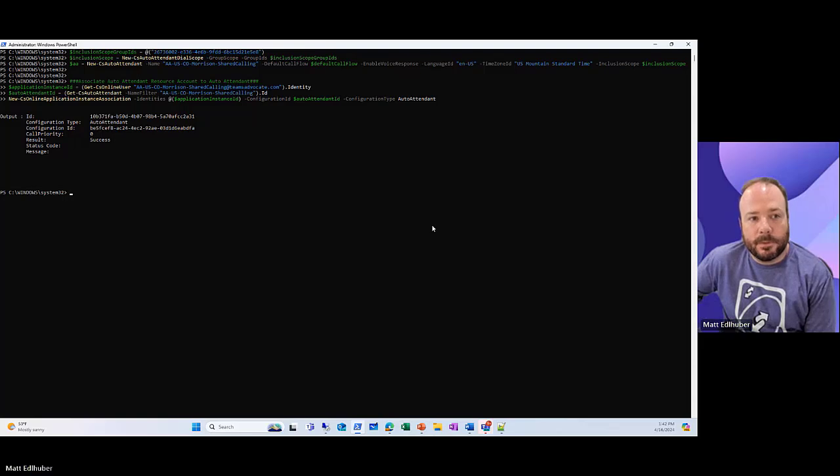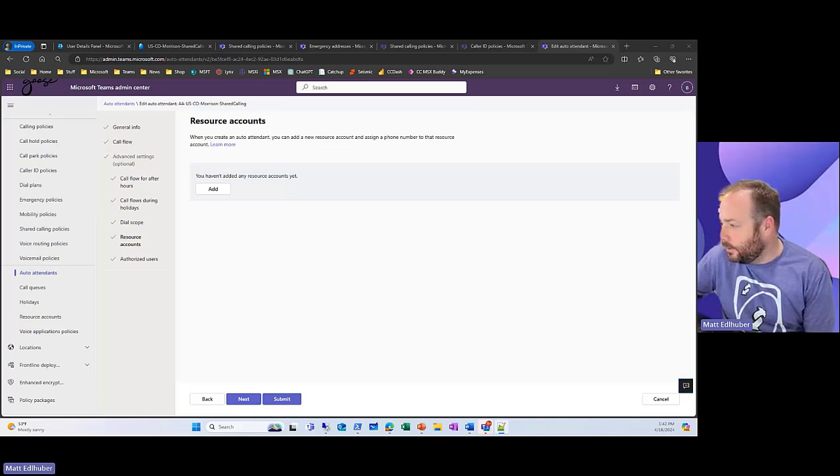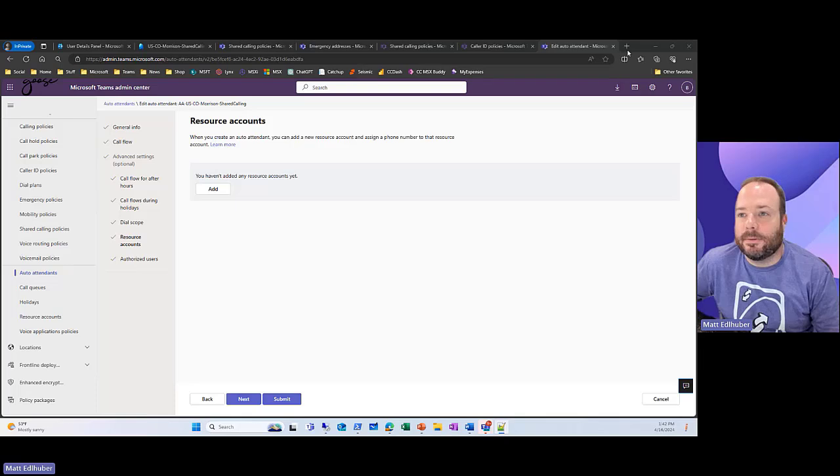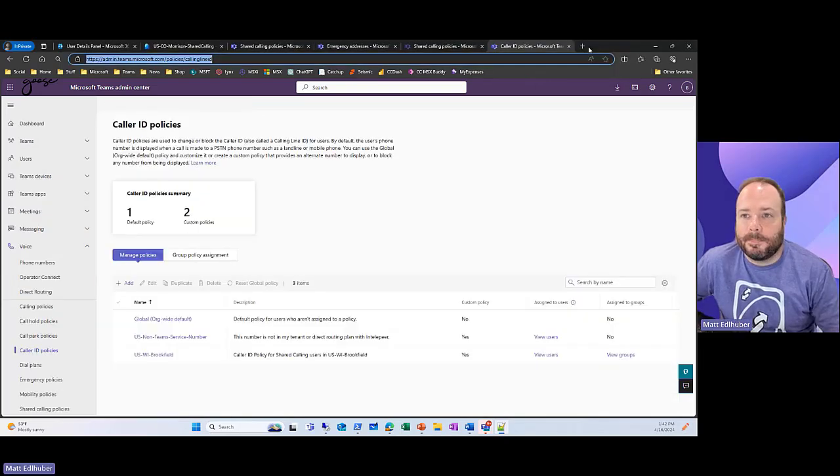Yeah, that's basically connecting the two there. So if I hit refresh here, we should see that come together. And then the last piece around this is going to be the caller ID policy.